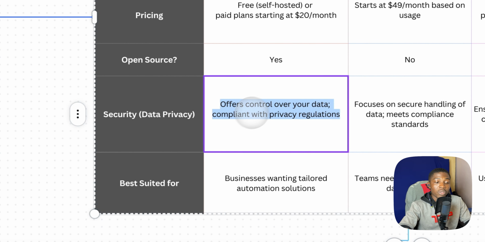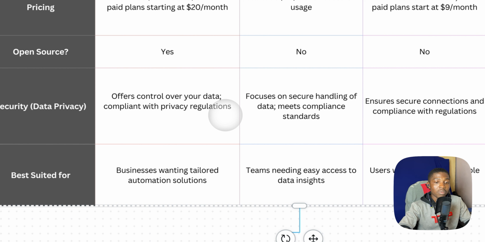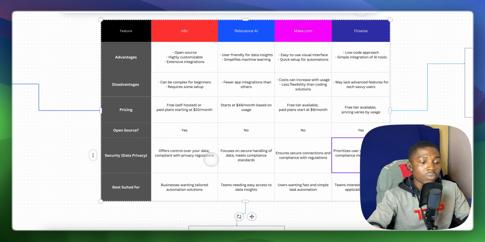Make.com offers you some control on your data. If you are self-hosting, you have control over your data, but it's not the same thing with Relevance AI. Relevance AI is hosting your data, but it's more focused on securing that data and meeting compliance standards. It's the same with Make.com and Flowise. For N8N and Flowise, since they are open source, they give you the possibility to host your AI agent on your own server and take care of your data on your own.